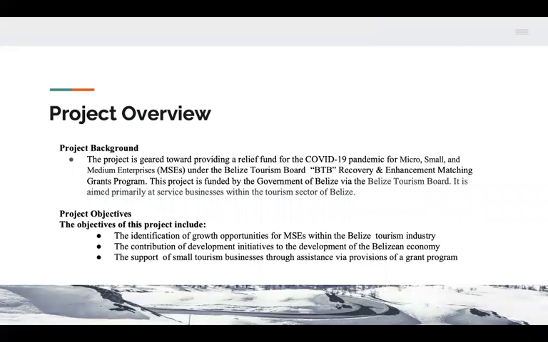The objectives for this project include the identification of growth opportunities for MSEs within the Belize tourism industry, the contribution of development initiatives to the development of the Belizean economy, and the support of small tourism businesses through assistance via provisions of a grant program. The key project deliverables include technical support via training to expression of interest applicants and grant funding to MSEs. Key performance indicators will be an increase in the GDP of the tourism sector in Belize via MSEs and a better financial standing for the Belize economy.